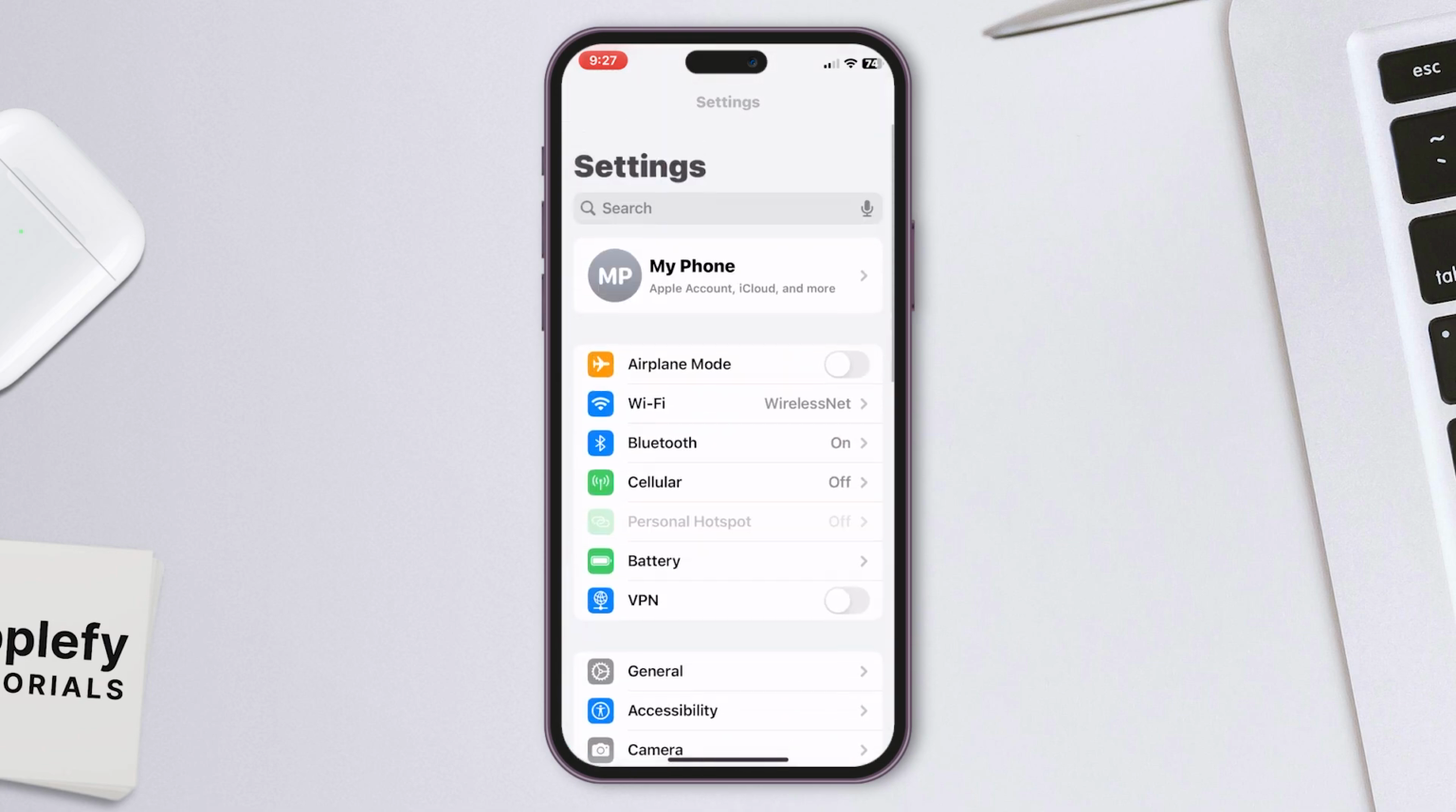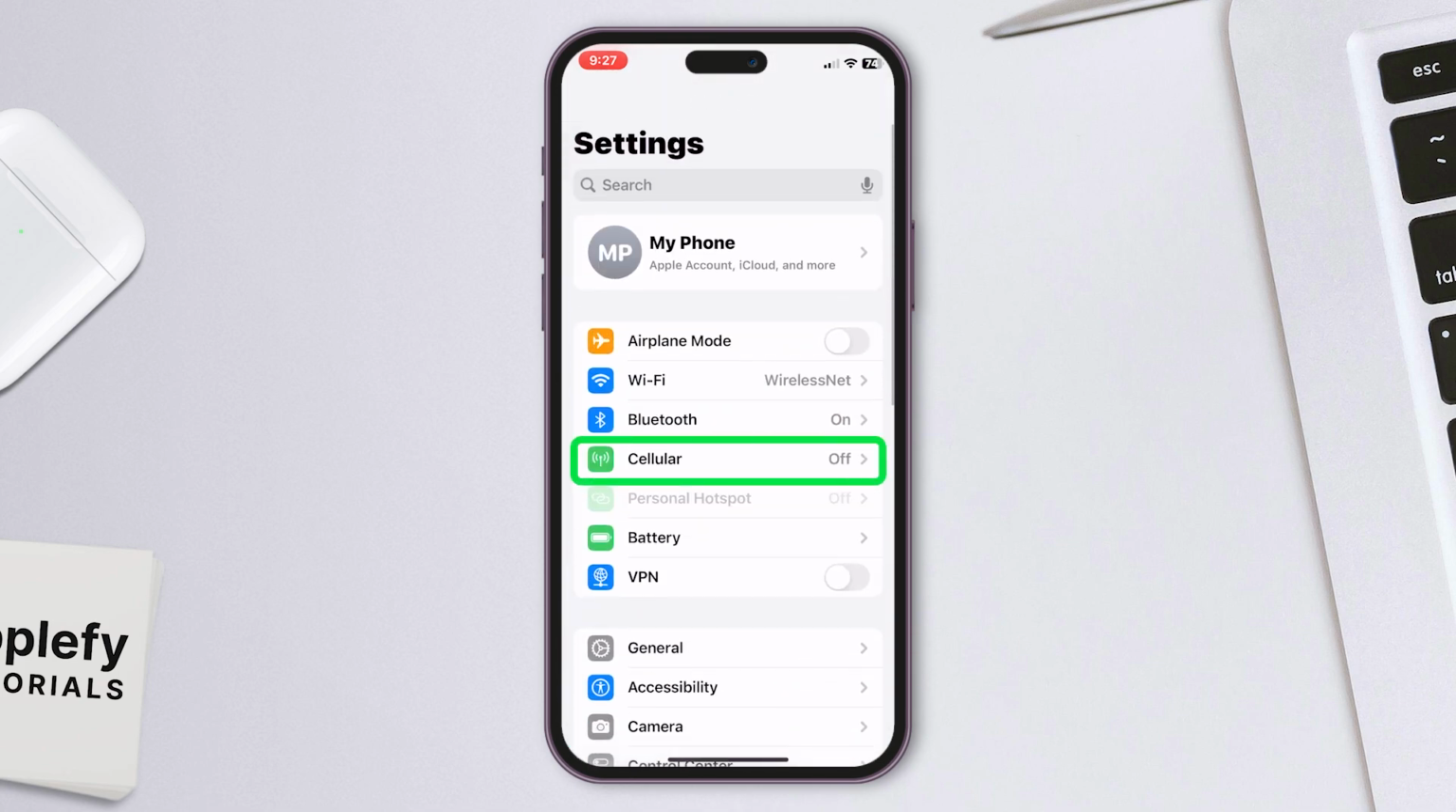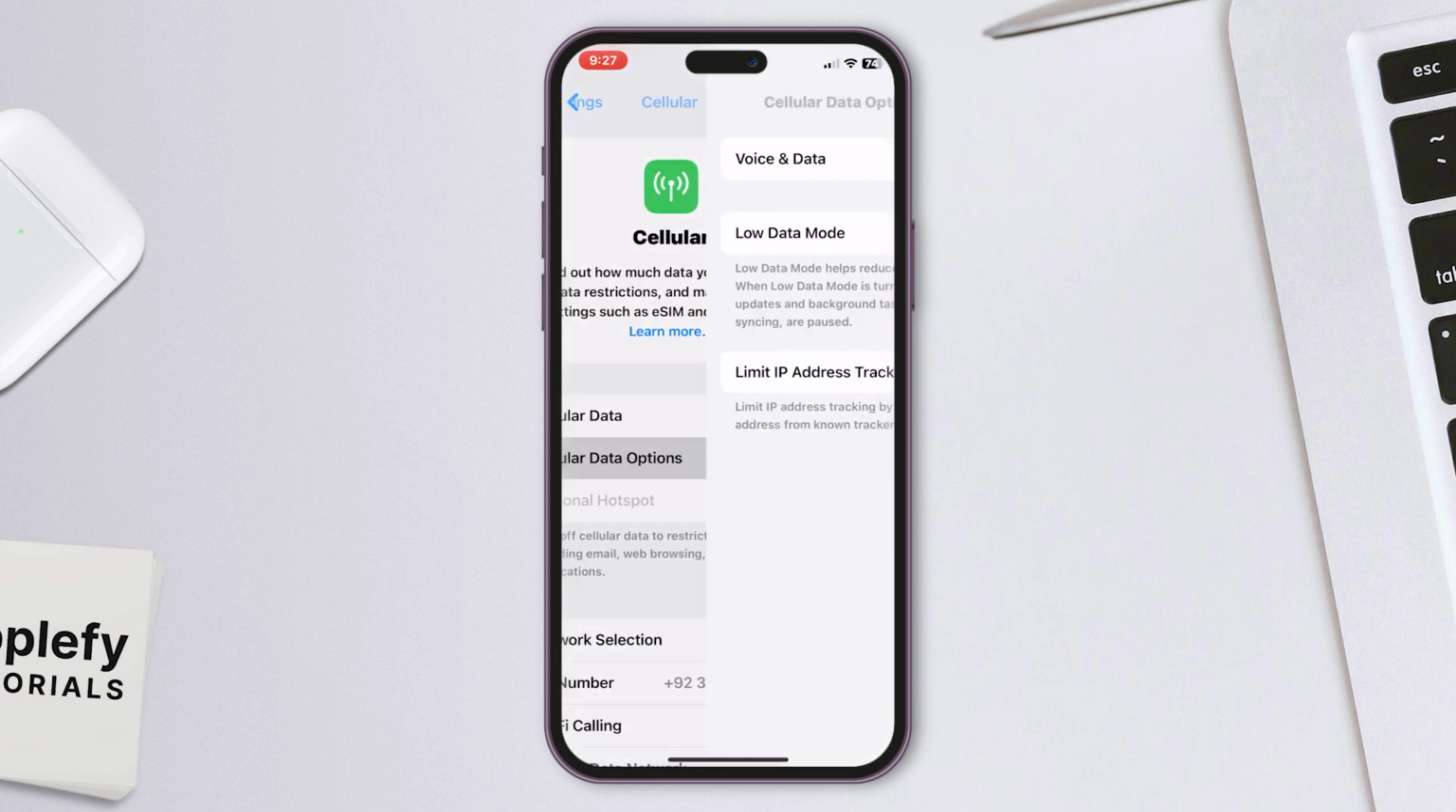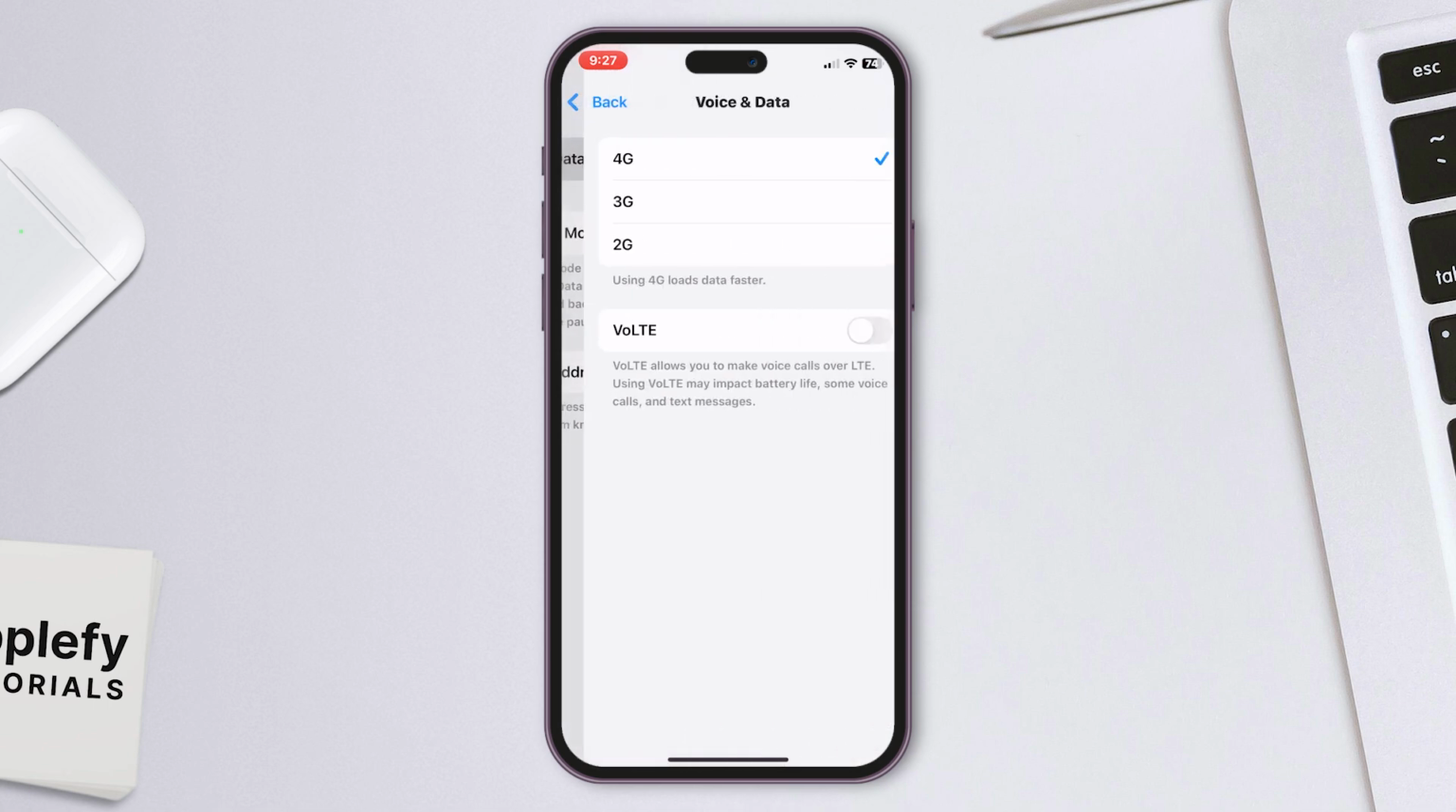Finally, if you're using 4G, go to Settings, open Cellular or Mobile Data, and switch to 5G under Voice and Data for faster speeds. These steps will help improve your internet speed whether you're on Wi-Fi or cellular data.